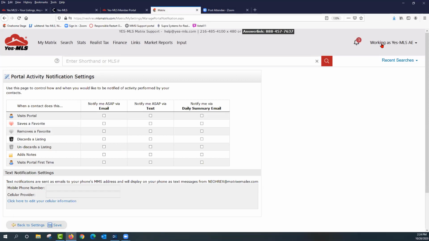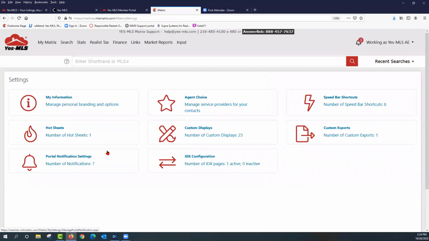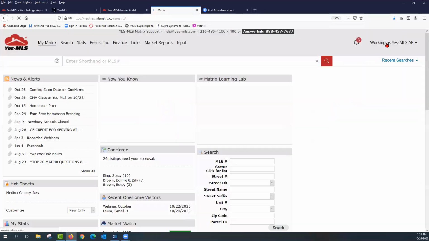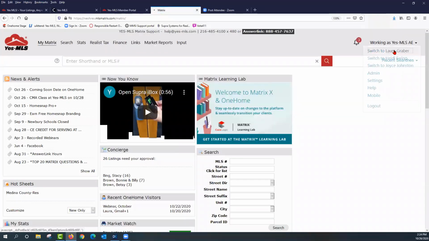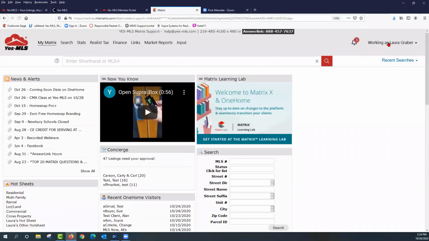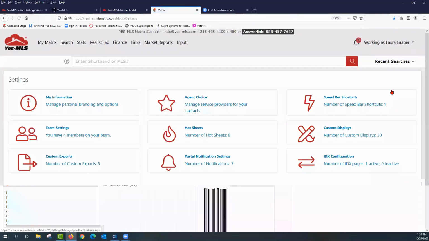Okay, so another piece under your name and settings is something called, I'm going to get back to a different account. Hold on one second. It's called team settings. So we have a pretty strict rule that says if you share your ID and password, it's a $1,000 fine, and your whole office could be turned off if you don't pay that.